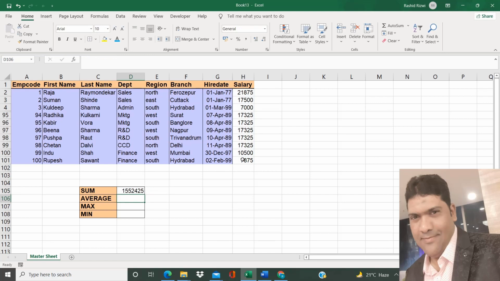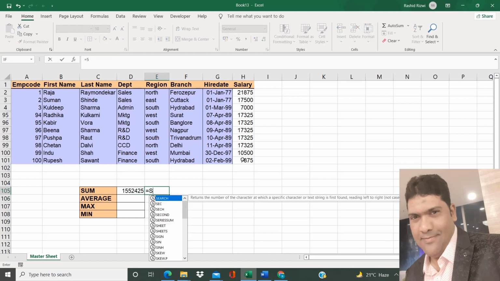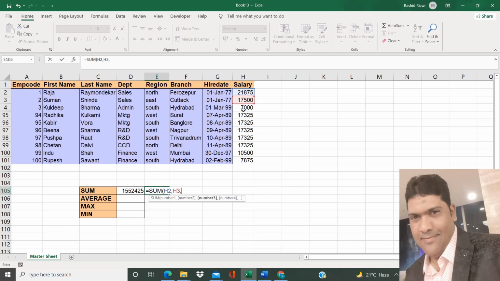Then what to do? We can't do it manually one by one. I can't do it this way, equal to sum. I have seen so many people try this way, with comma and comma. This is a very painful job. We can't do calculation this way. Then what to do? How to overcome this problem?